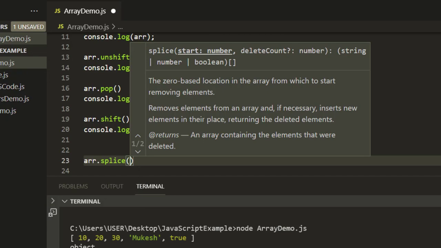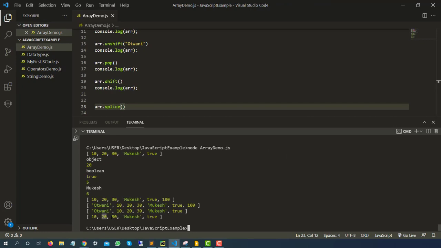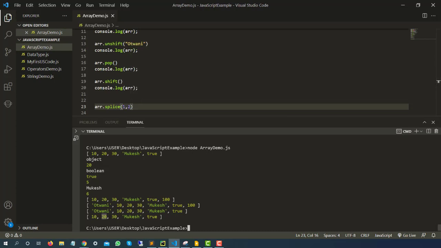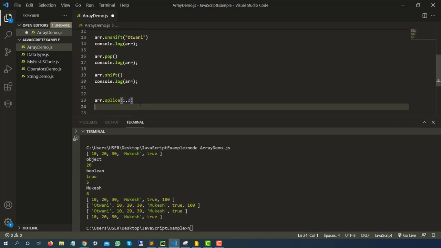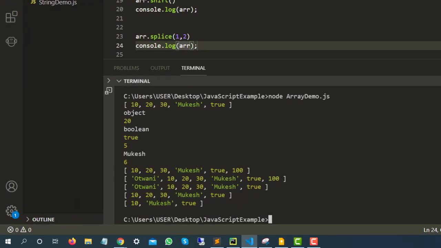So I want to start from 1. So this final array is 0, 1, 2, 3, 4, right? So I want to start from 1, which is the second value, and the total values which I want to delete is 2. So it will remove 20 and 30. So you will get the final output. If I just use the log again, you can see I got 10, Mukesh and true.